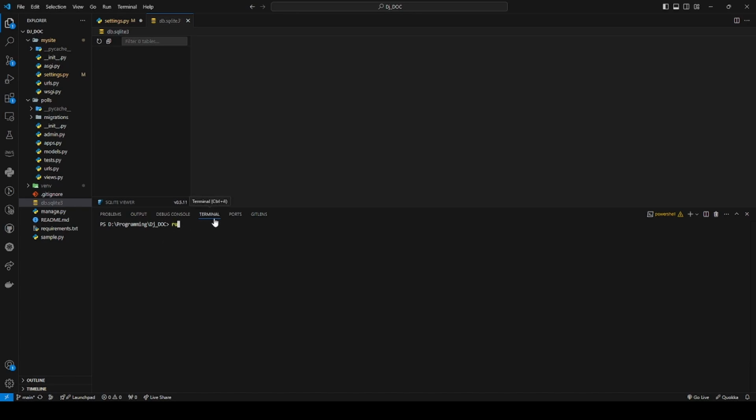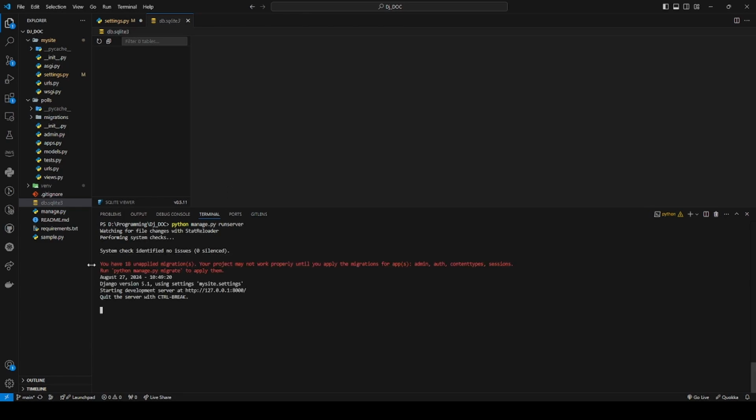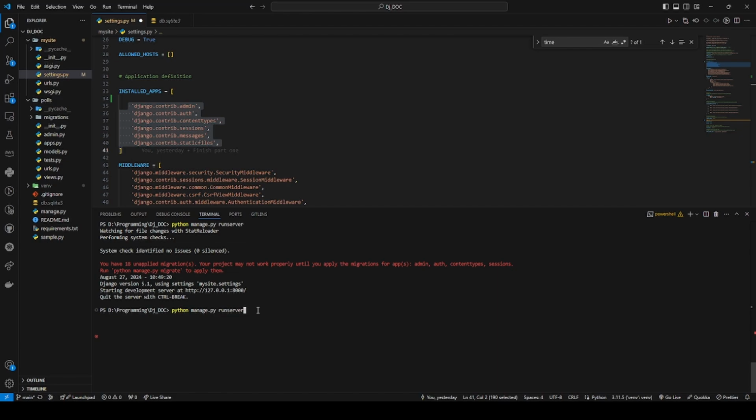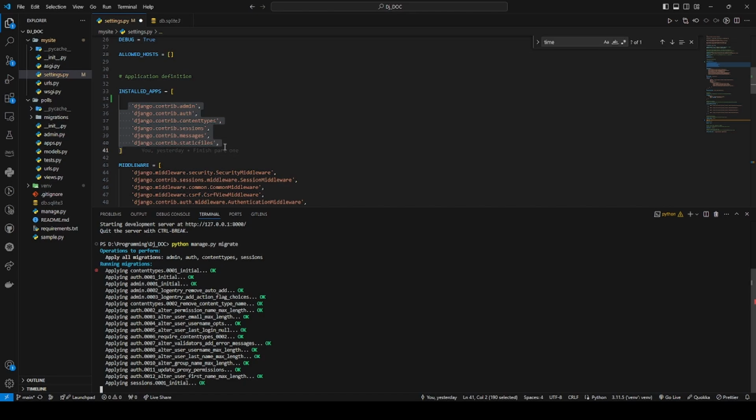Remember that when we run the command runserver, we get this alert because you have unapplied migrations. Those correspond to these apps right here, which have specific migrations. So if we run the command migrate, all these migrations get applied to our database.